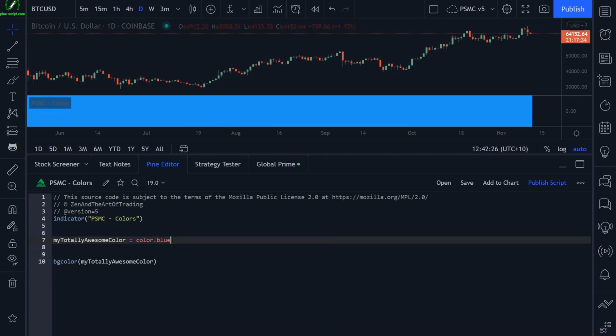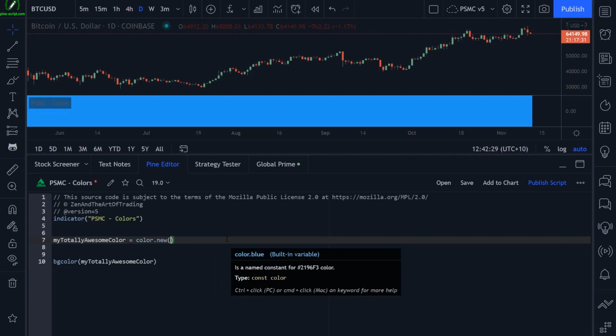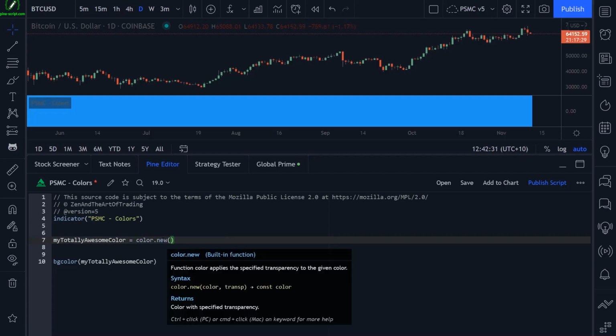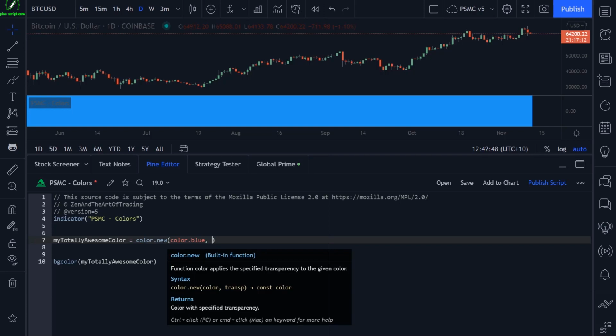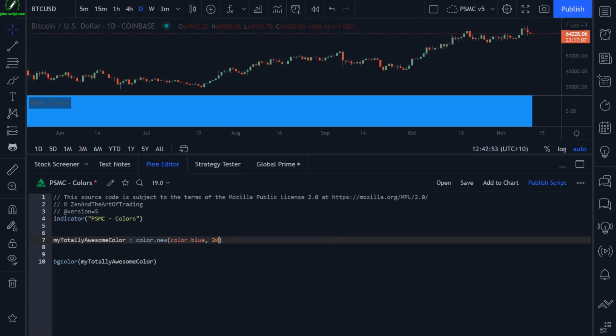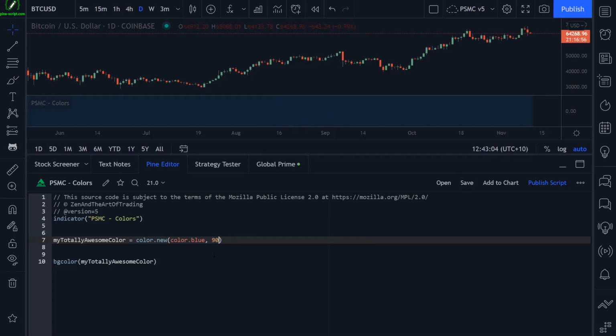Well, the way we do that is using the color.new function. This will generate a new color from an existing color, and basically it will just apply the transparency to the given color. So if I pass in here color.blue, comma, and then the next number we put in here will dictate the transparency of this new color. So if I put in 20% here, 20% transparency, save the script, our blue color will dim just slightly. If I set this to 90, then it will dim quite significantly. There we go. So that is how you get transparency from the inbuilt colors.